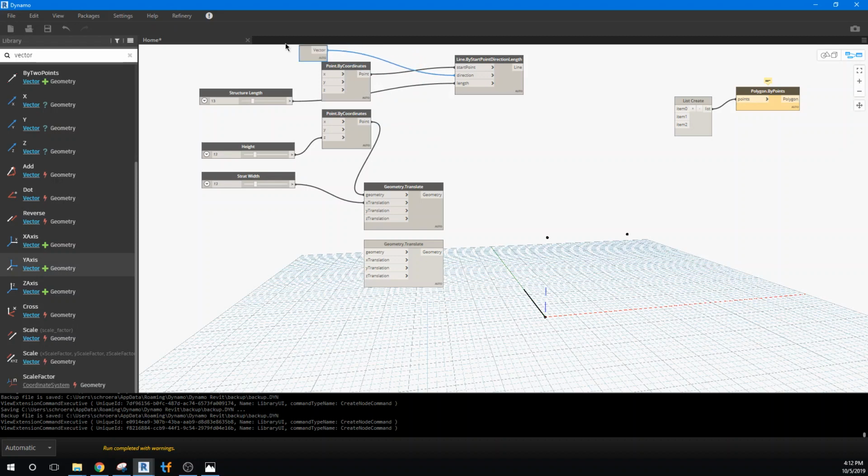So now I have a vector, and that can stay here. I guess it's not in the way. I'm trying to avoid clutter here. And we have our first line. We can make our structure as long as we want it to be now.